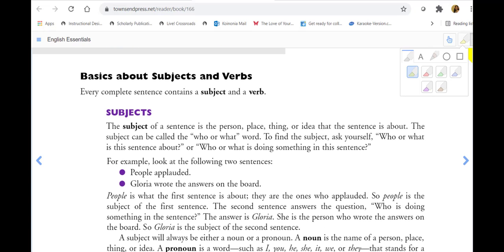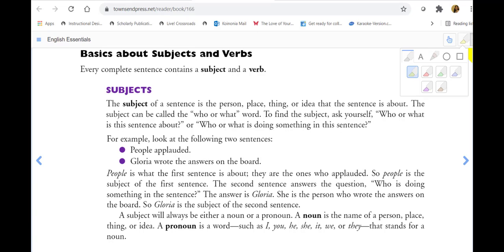This is subjects and verbs. We're starting at the very, very basics. So for some of you, it's a refresher of things, but maybe it's been a long time since you've even had to think about this. So that's why we're doing this little refresher. So the subject is the person, place, thing, or idea that the sentence is about. And they give you some examples. Look at this sentence. People applauded. Who is the sentence about? It's about people. What did the people do? They applauded. So the subject is people.